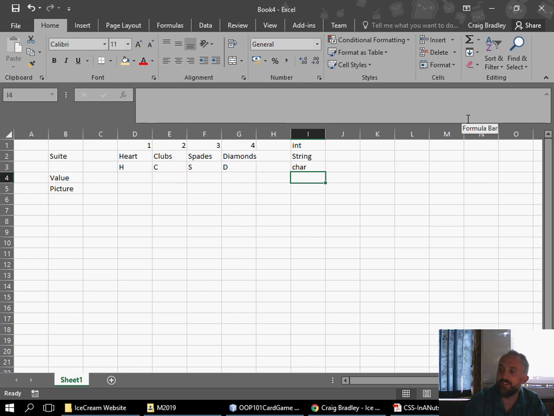Value would obviously be an integer, the value that it represents. Obviously an ace would be a little bit higher, but we would work with that. And a picture I'll get to at a later stage. So these are our fields.